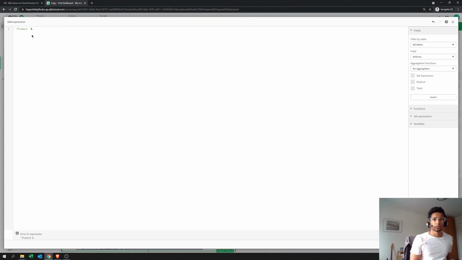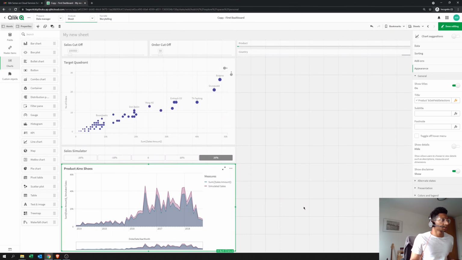Here we have a function called get field selections. So I'm going to say product and get field selections, and the field that I want the selections to come from is product. So what I'm saying is I want the title to be product and get field selections product. That means whatever the names of the products are inside this particular field, I'm going to bring in all those selections. That's what get field selections does.